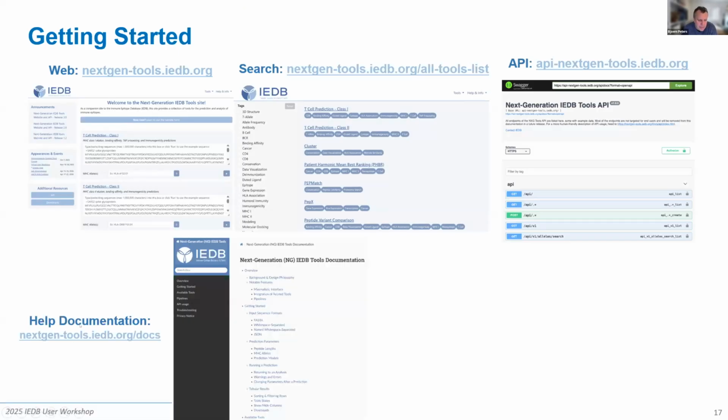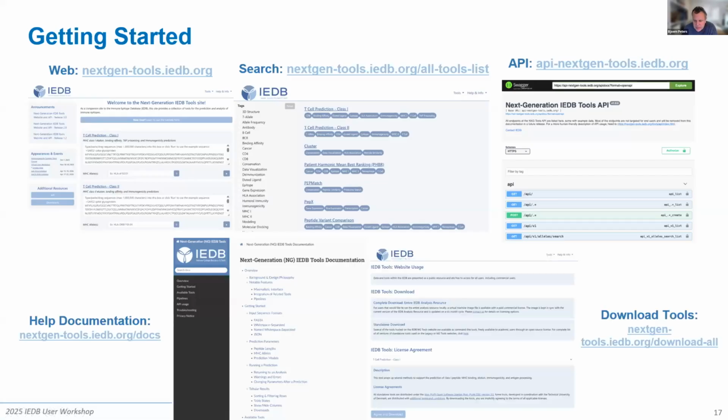If you need any help, there is the docs site, the help site that I showed before, where you can search for existing things and ask new questions. And then if you want to download the tools, as I mentioned, we have them in the download all section here.